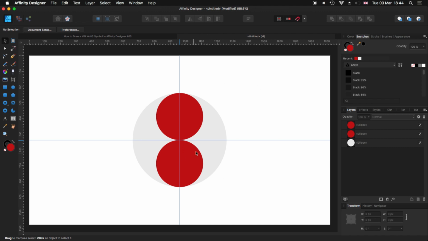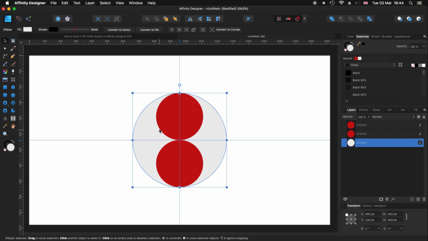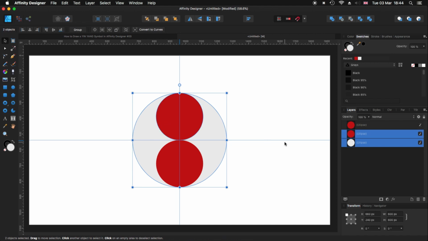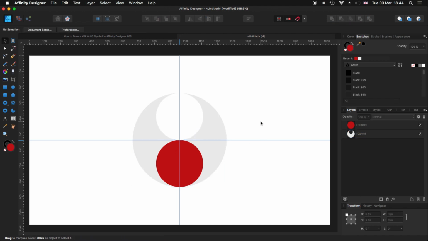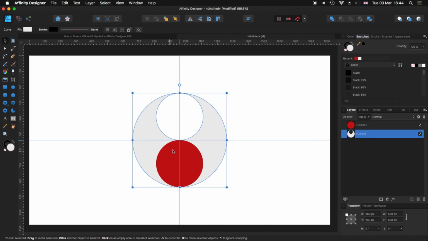Good, now that we have that, I'm going to select the big one and the one at the top half, sorry, and come here to your Geometry and hit Subtract. So basically now we eliminate that circle there. Now the big circle, I need to divide it in two.